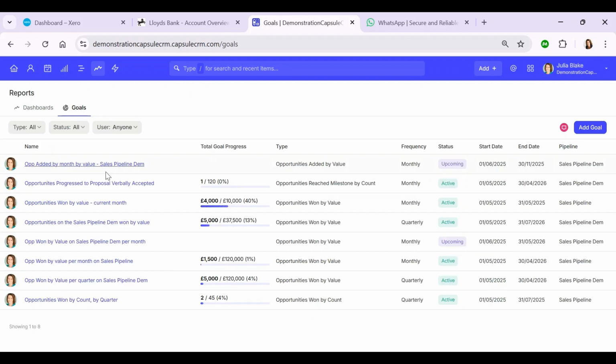So that is an overview of the goals, this brand new feature in Capsule, which is absolutely brilliant.